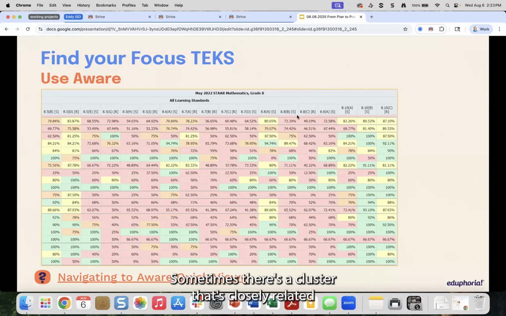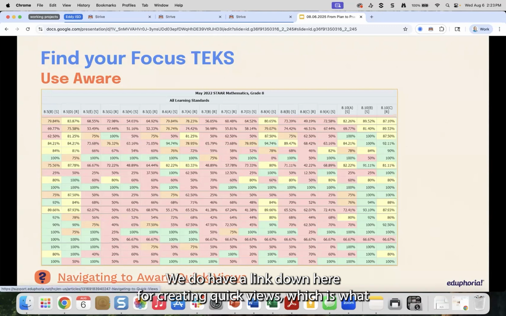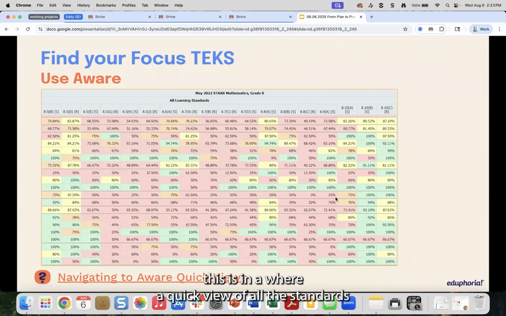Sometimes there's a cluster that's closely related, and it might be just a weak area altogether. And so you can identify those areas of need for students and then make sure teachers have the preparation that they need to address those. We do have a link down here for creating quick views, which is what this is in Aware, a quick view of all the standards at a specific grade level, sorted by teacher. So you could go in and build that quick view and then use that data to determine some of the things that you want to plan for your teachers.